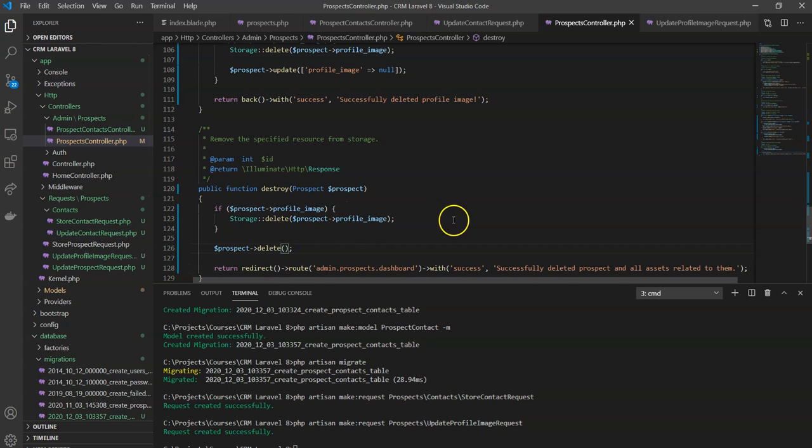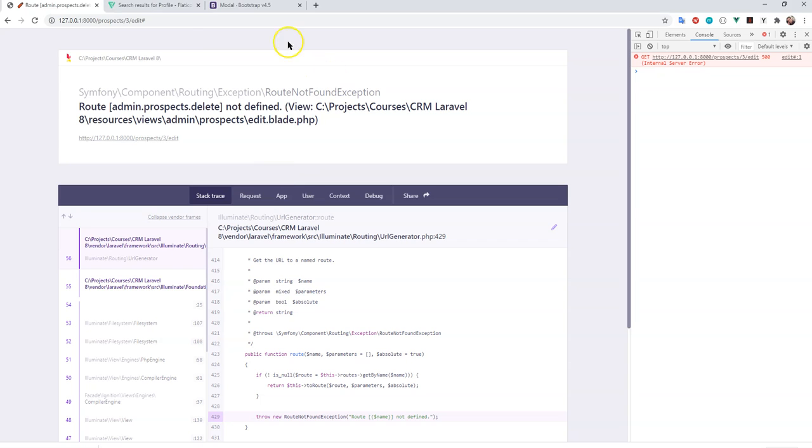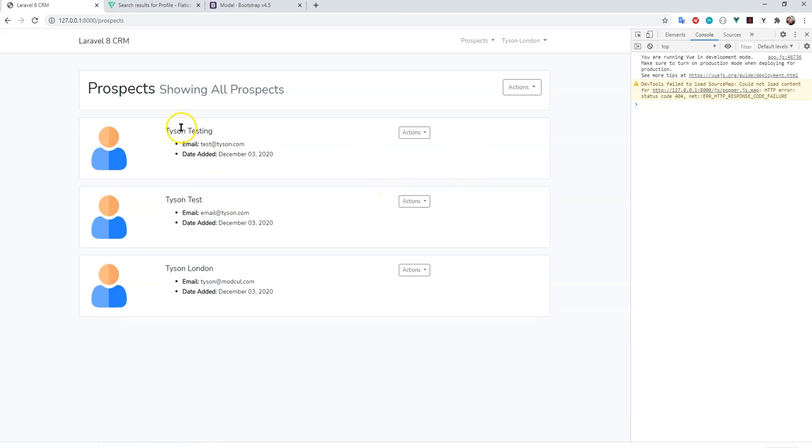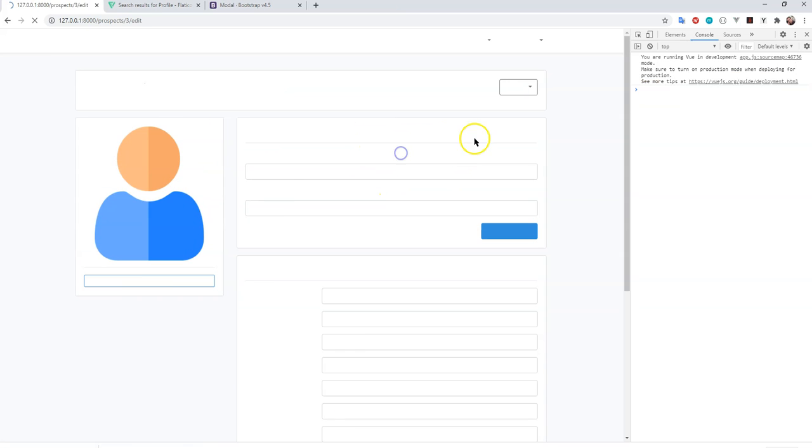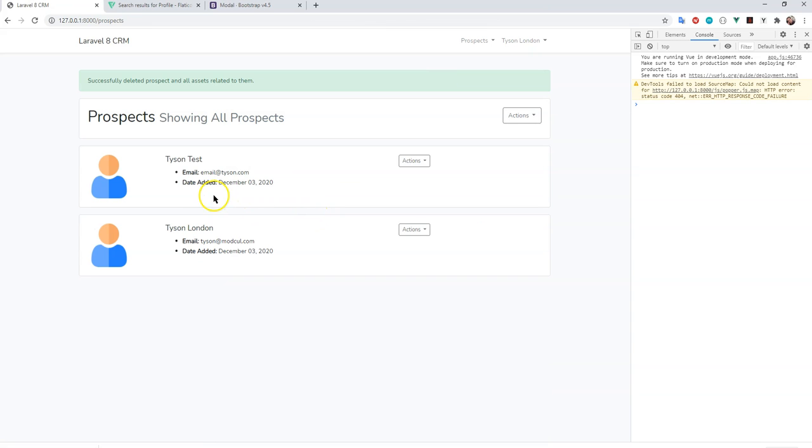Okay, everything looks good. Doesn't look like I've misspelled anything. Let's see what happens here. First of all, let's go back out to the dashboard. Okay, so we got Tyson testing. So let's see if we can delete this one. Yes. Okay, good. So that's gone now. That's fantastic. So now we have a prospect system in here.